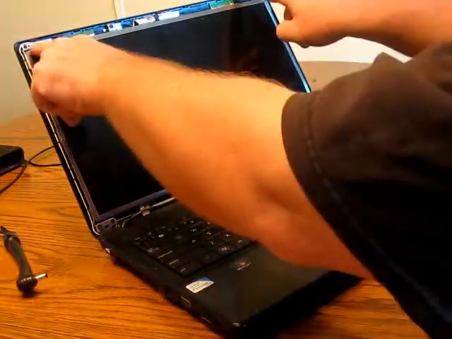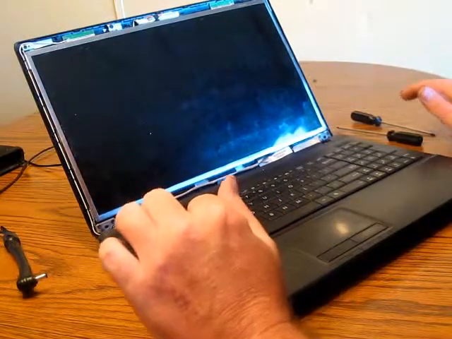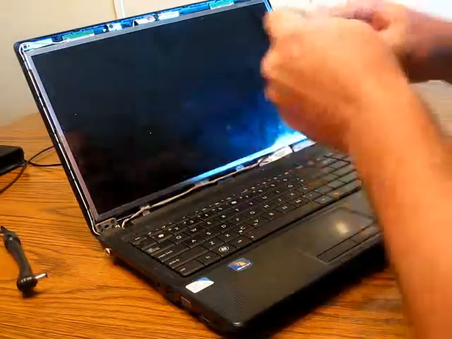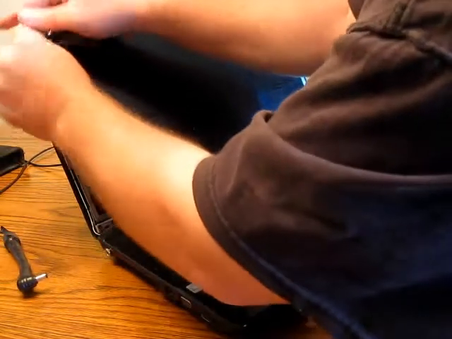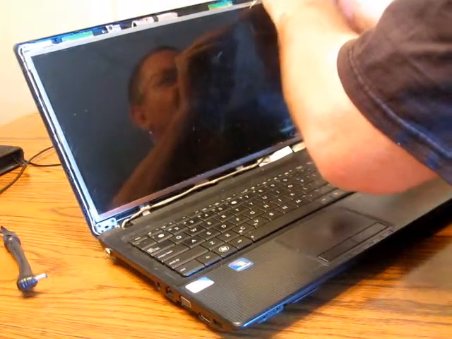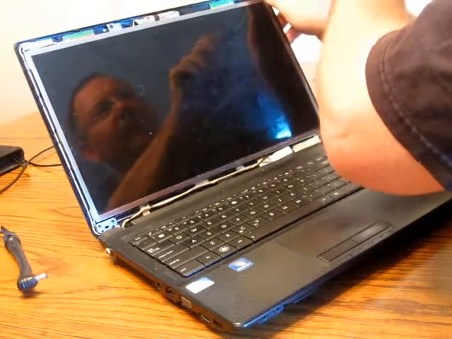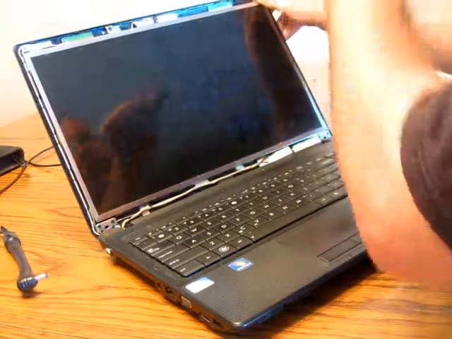Now on Asus, there are two screws at the top corners that hold the whole screen in place. Remove those two screws. And you'll notice with Asus, each of these holders has a left or right mark on each one.